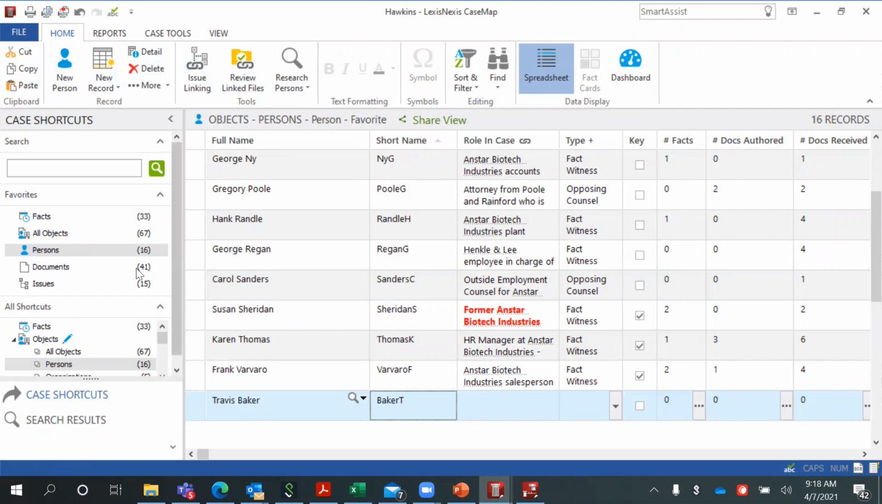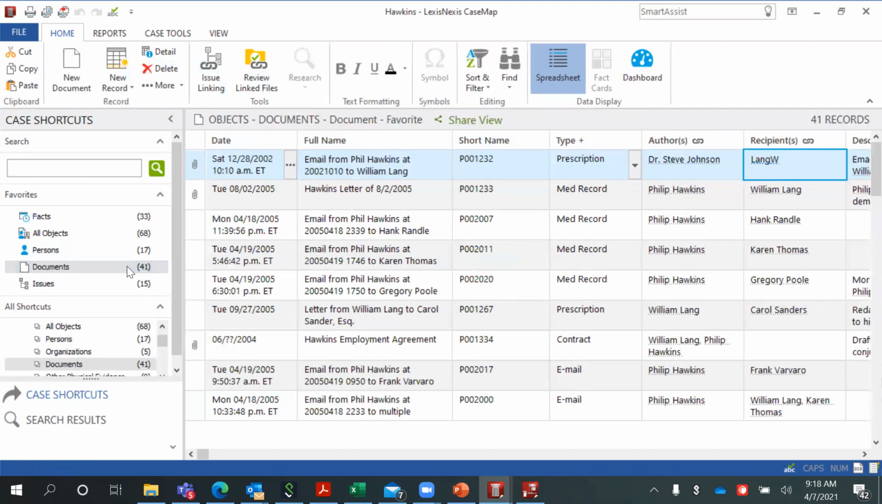So CaseMap can also track your medical records and documents. Notice there is a document spreadsheet as well. So any of those prescriptions, those medical records or documents you receive, you can consolidate those files and upload them into CaseMap to link them back out to case facts.